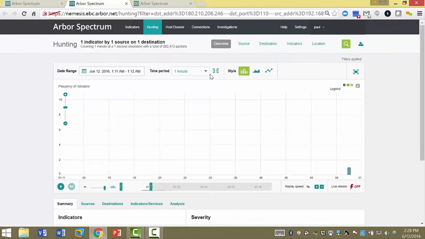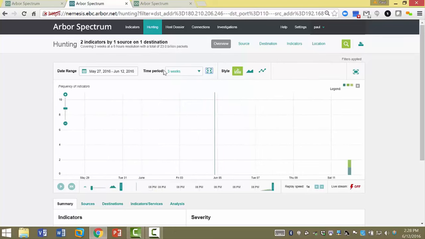Let's go now to the hunting page. As you can see, I'm just looking at 1 minute of data. I'm going to hit fit to screen, and now we'll go to 3 minutes of data. And we went from 500 million packets to 23 billion packets. We went from one indicator to two.